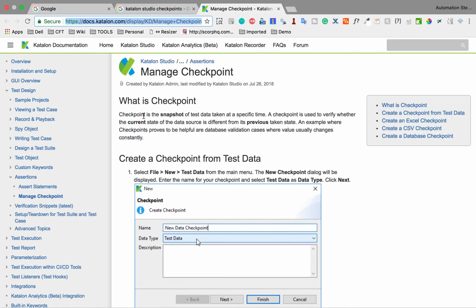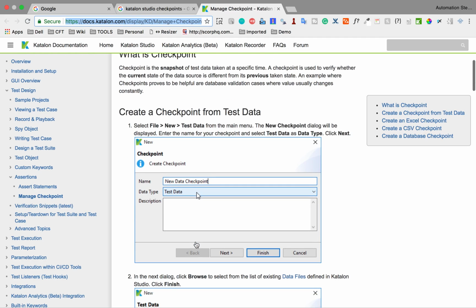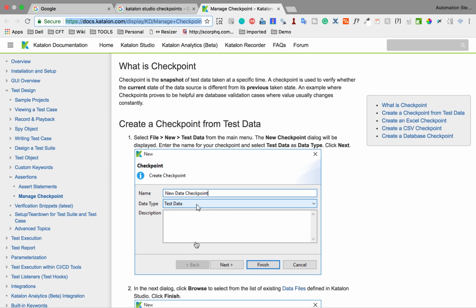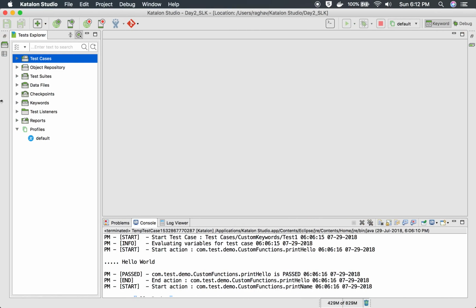So here it says, a checkpoint is the snapshot of test data taken at a specific time. A checkpoint is used to verify whether the current state of the data source is different from its previously taken state. So basically, you can select a type of data and then create a snapshot of that data as of the time of taking the snapshot, and then you can assert in case there is any change in that data from the previously taken snapshot. So let us learn how to do that.